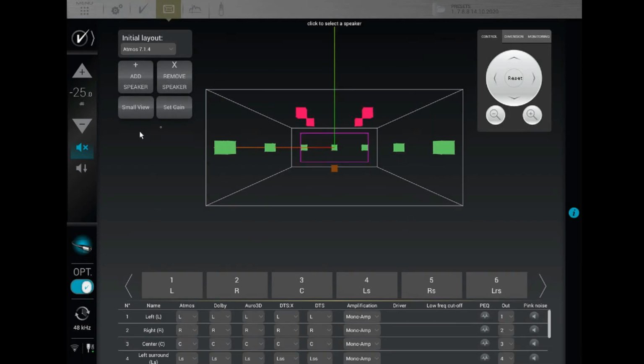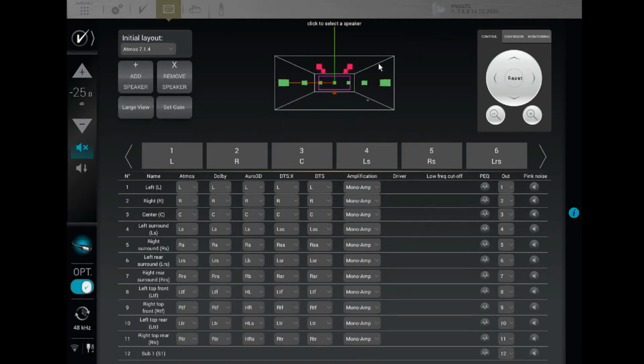Another really cool feature in this menu is this small view button here. So if I click this, look what happens to the 3D representation of the room. It shrinks in size, and it gives you a much larger view of the speaker options, where you can do your settings for each individual speaker.